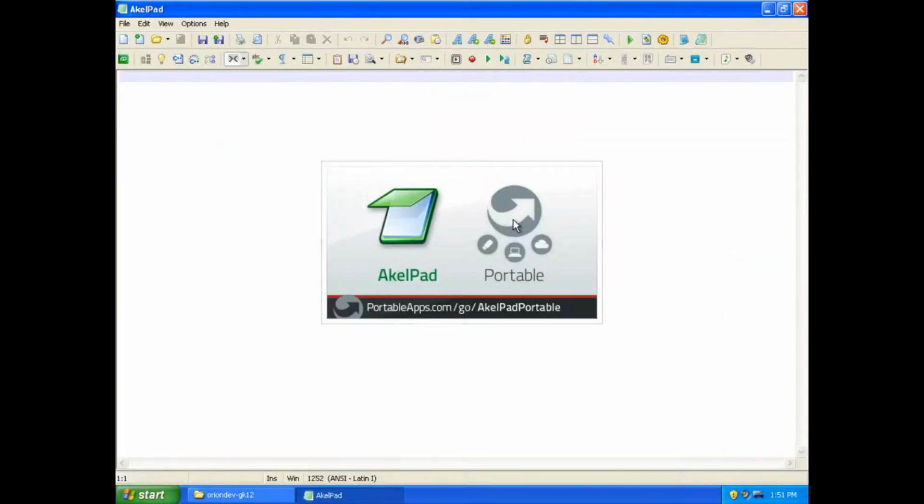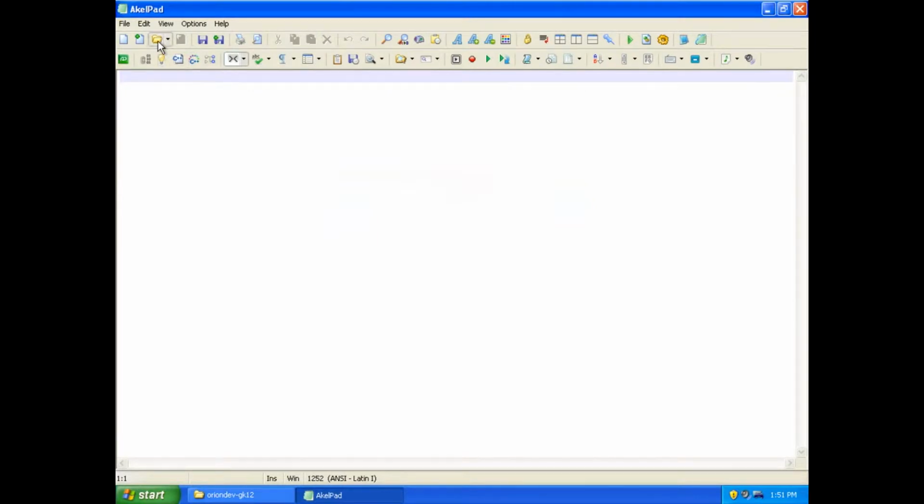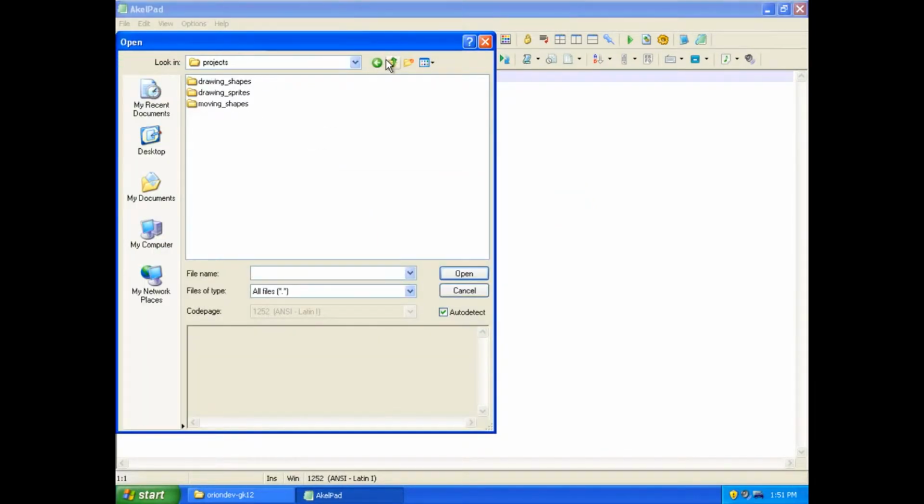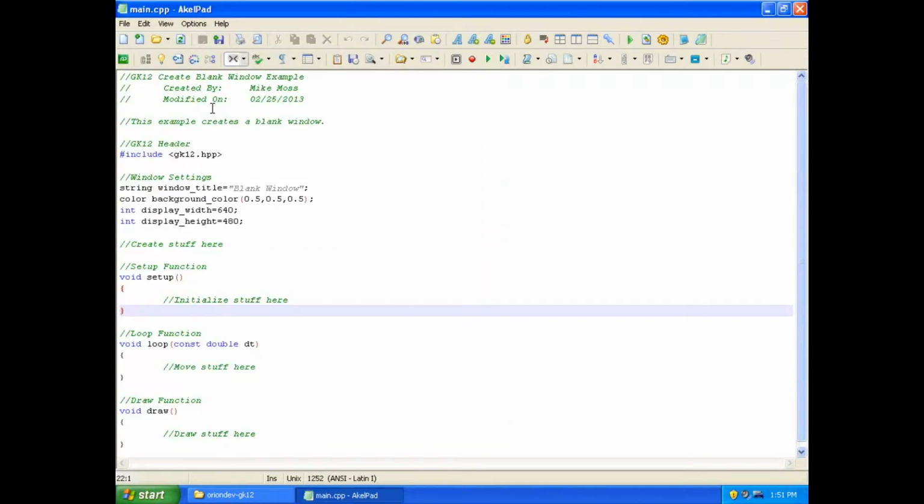Go ahead and open up the editor. And I'll open up that file I just created, Drawing Sprites. Let's go ahead and update this. Drawing Sprites source. Go ahead and change the date. And this program draws sprites on the screen.